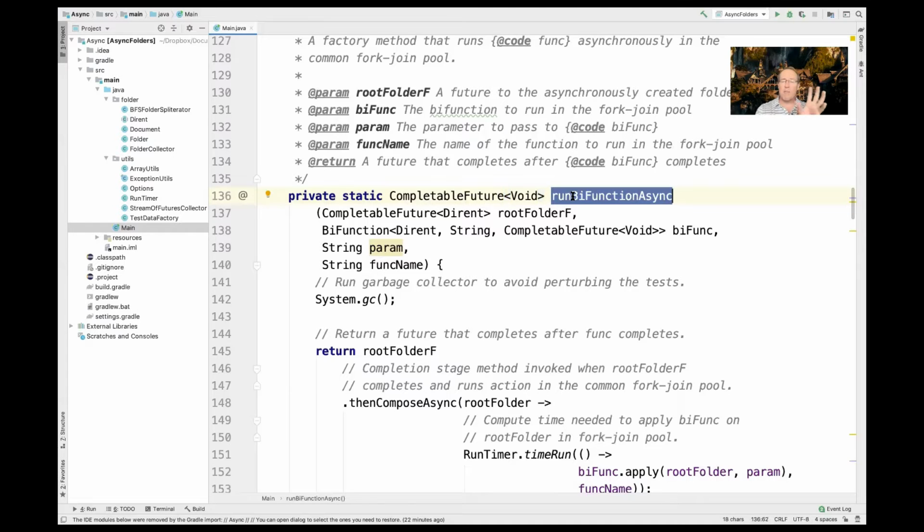Run by function async is similar to run function async, except it takes a by function, not a function. And a by function, as the name suggests, takes two parameters. Basically it takes, in this case, the function that we're going to do, and then a string to search for. So you'll see that we're going to be applying this function to a folder. So let's take a look and see how this works. The by function takes a folder and a string, and it returns a completable future to void.